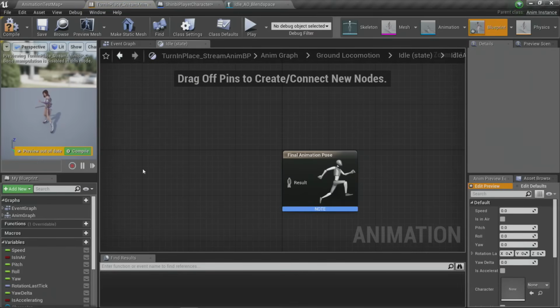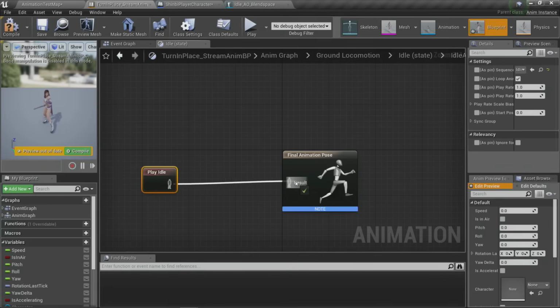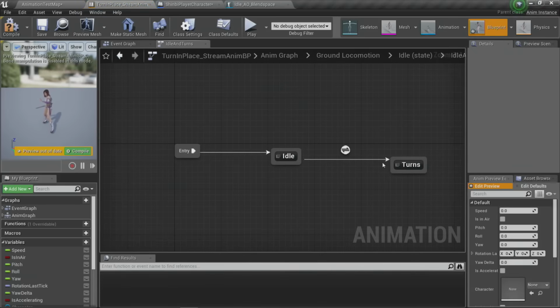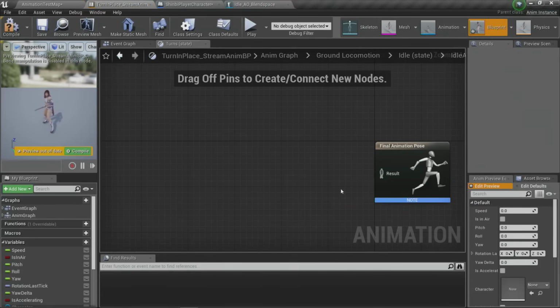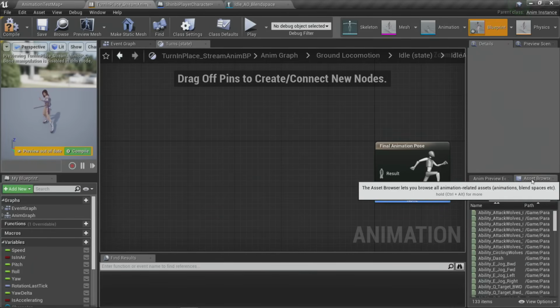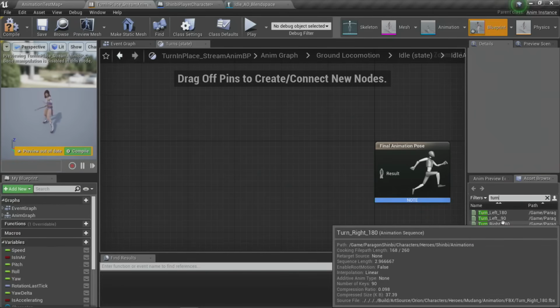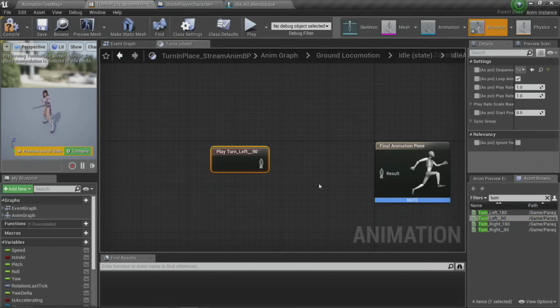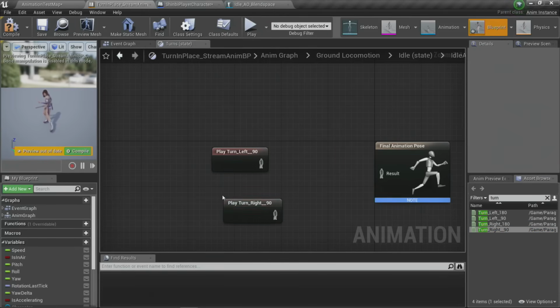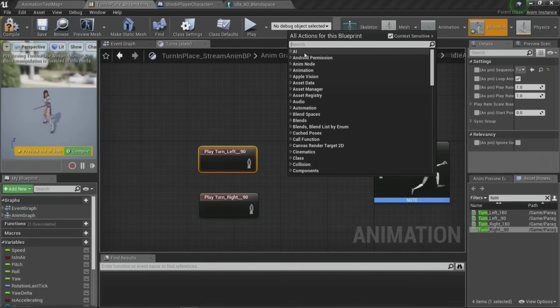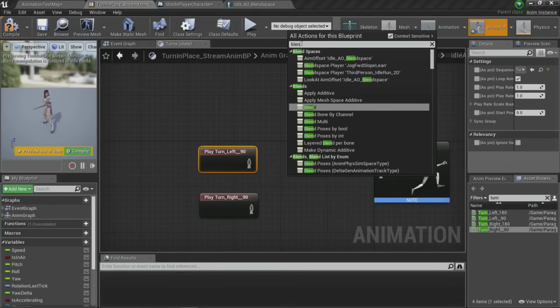So in the idle state, we know we're going to play the idle animation. It's pretty normal. We're going to let it loop and everything else. In our turn state, we can play either the right turn or the left turn. We're going to use the turn 90s, turn 180s. So we have our left turn and our right turn. We're going to do a blend by bool, because basically we're going to say whether your root rotation offset is negative or positive, you'll choose either right or left. Makes sense.